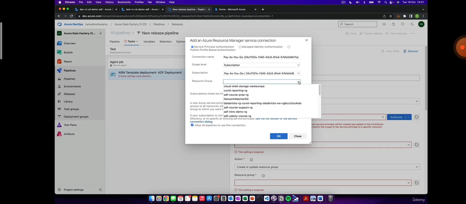In this case, we want to give access to our test resource group. That's where our test data factory is. So it is test CICD demo org. That's where our data factory is, and that's the one we are going to give contributor access to.